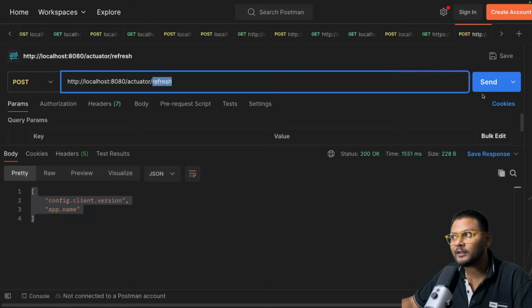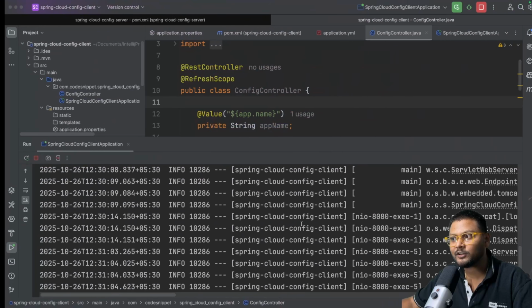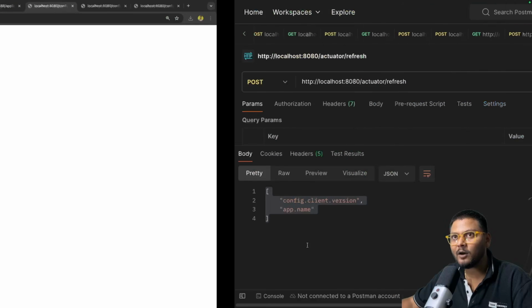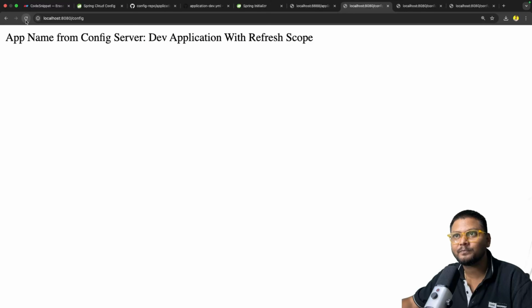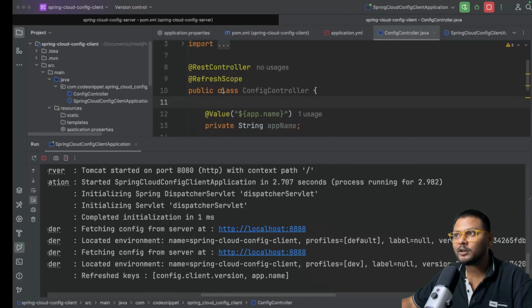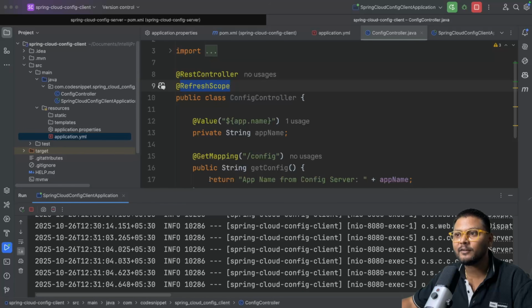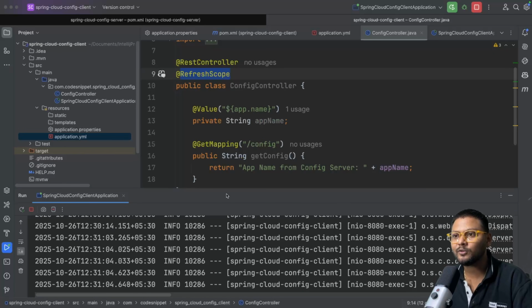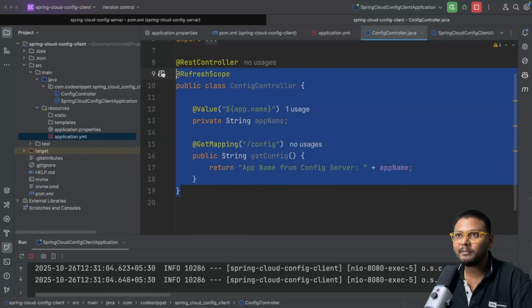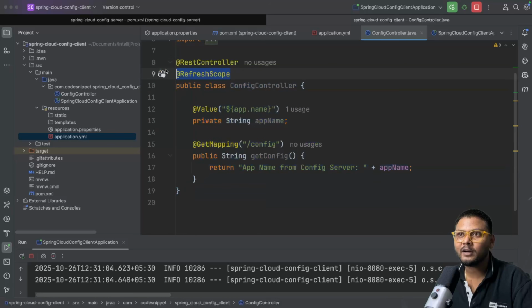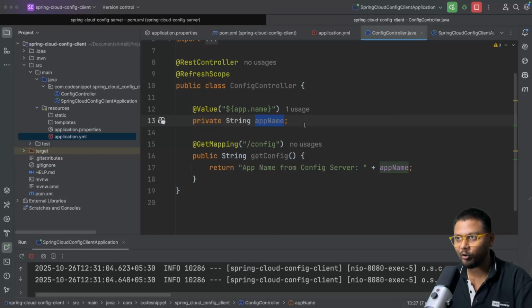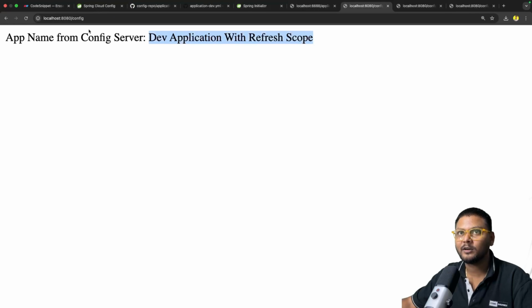Now let's try to hit the refresh API. Now our refresh API is basically completed. Now let's try to reload this page. Now if you see over here, configuration is basically changed over here. So another important annotation that comes over here is basically refresh scope in order to refresh by using actuator, right? So very important stuff. Whichever bean you want to refresh, you can just go ahead and mark it by using refresh scope and it will just update the configuration accordingly. So that is how refresh works.